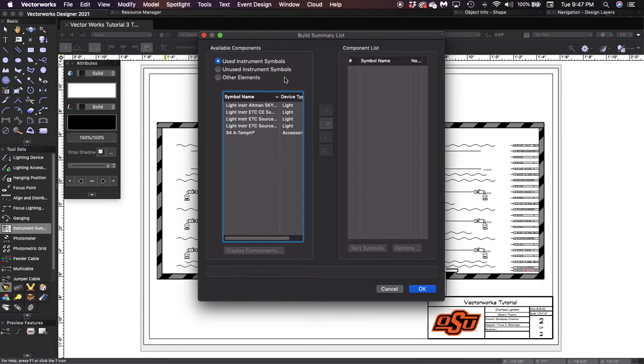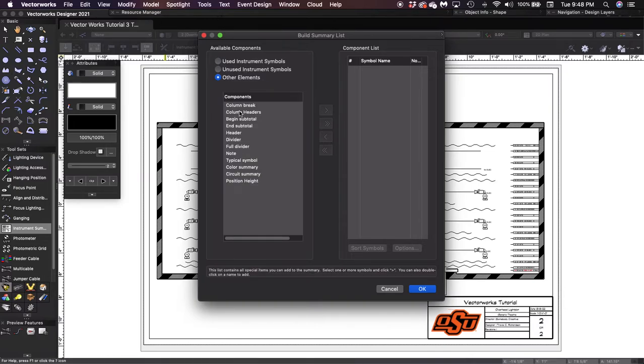So this is the list of all of the symbols used in my drawing. And we'll be bouncing back and forth between instrument symbols and other symbols to build the list for our instrument key. So on page 55 of the written tutorial, I've given you an outline of how I'd like you to construct this, but I'm also going to walk you through it right here. So we're going to start in Other Elements and select Column Headers, and I'm going to click on this arrow right here so it sends it into my component list.